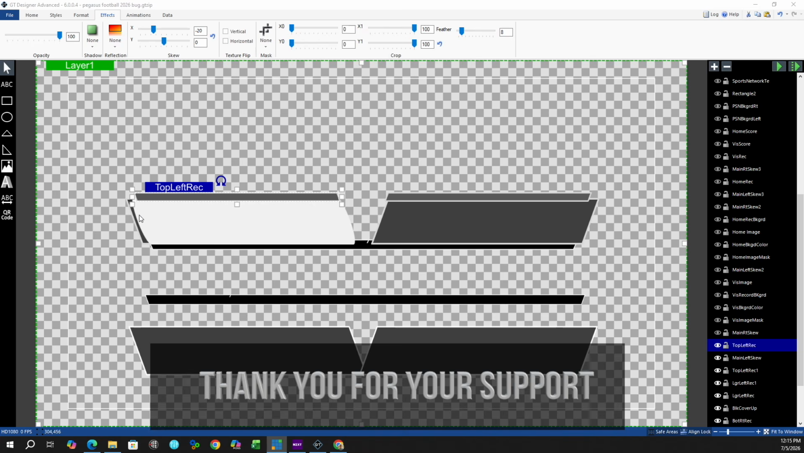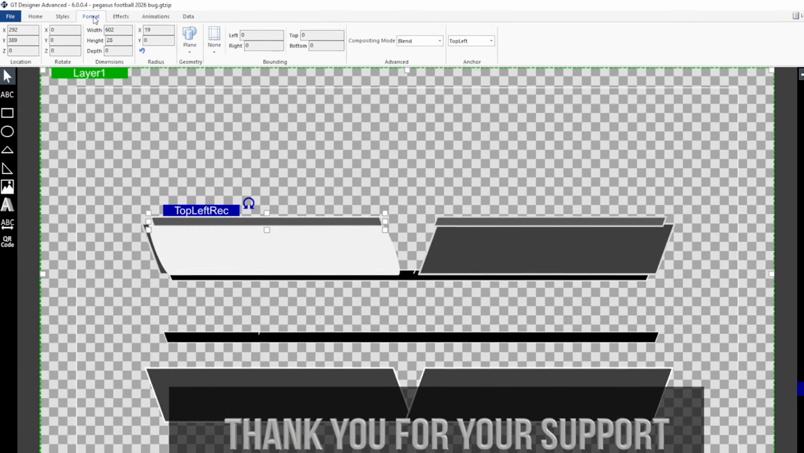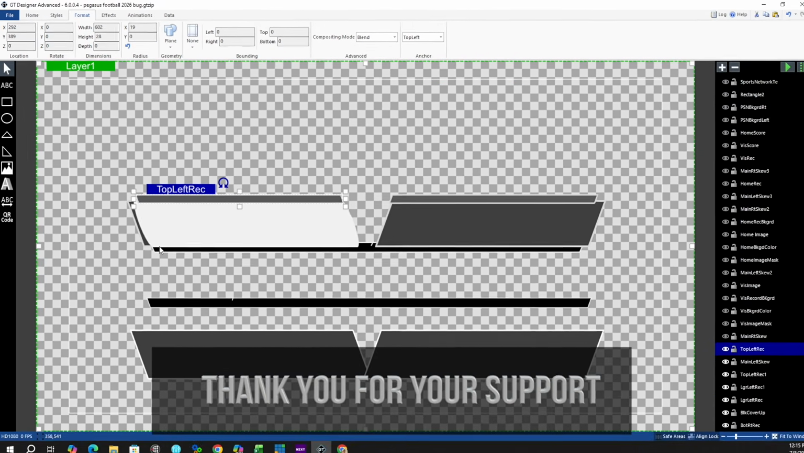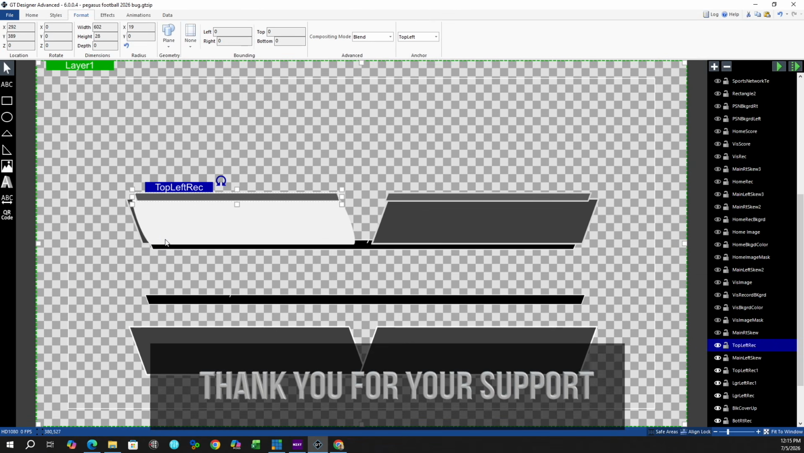Again, you can see we have a skew of minus 20, but let's go under Format, and you can see where on the X I have 19 and I have nothing on the Y. And that's what I'm going to use for the remainder of this graphic.